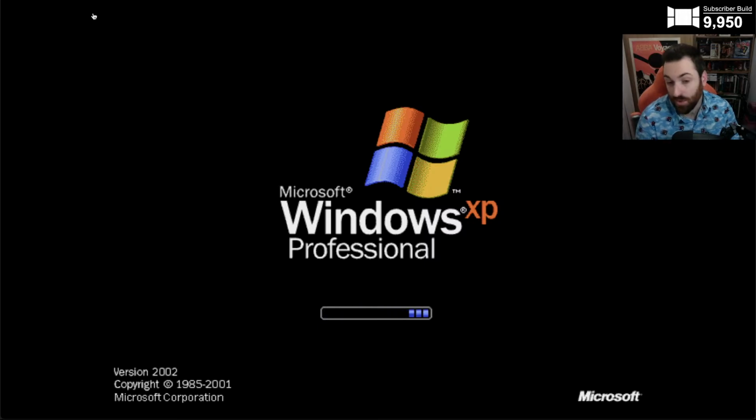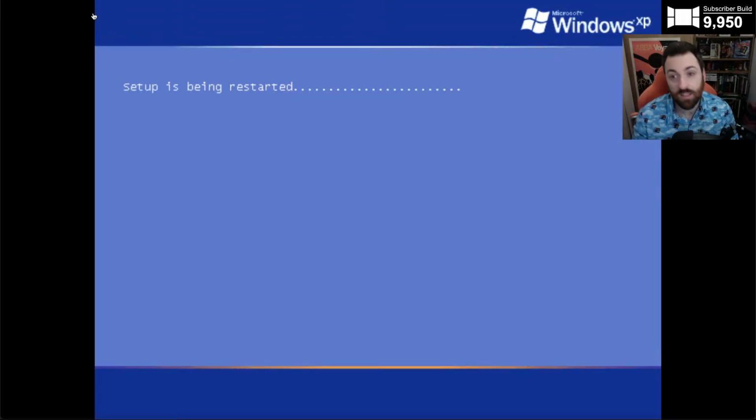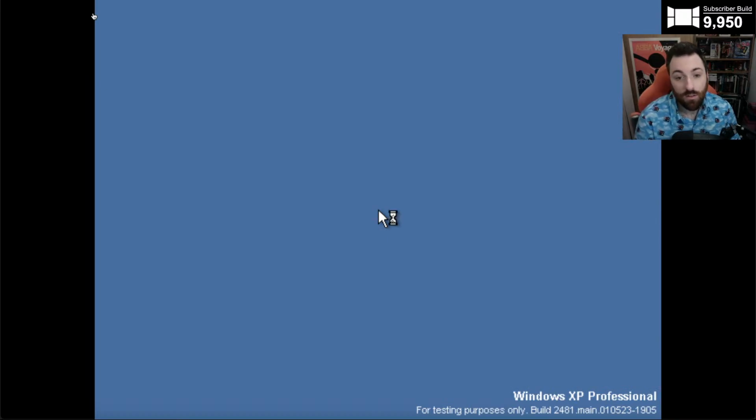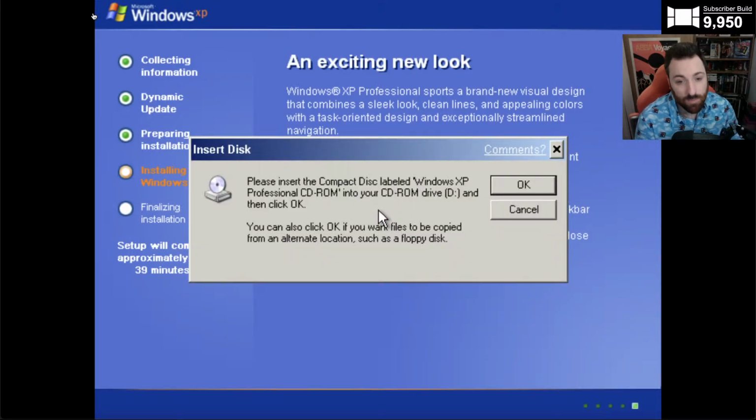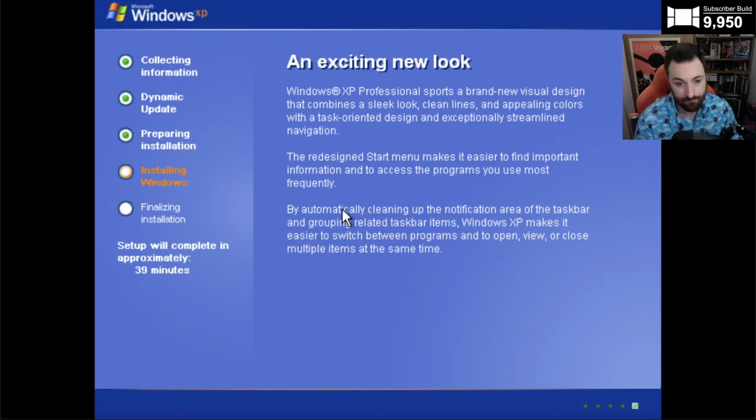Okay, that may have helped. We have the boot screen now anyway. So here we go. Look, Windows XP boot screen. Right. Okay, let's put the disk back in. Thank you, Open Rain. That appears to have helped.